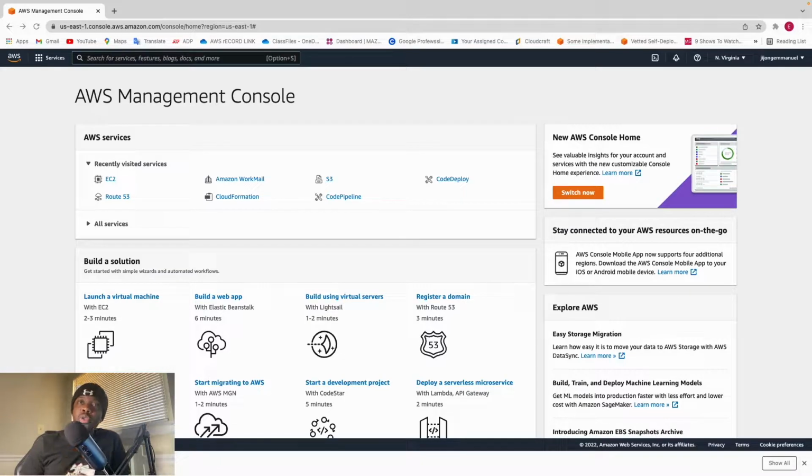So the first thing I want you to do is to log into your AWS management console. I assume you already have an AWS management console. If you do not have one, please go get one.